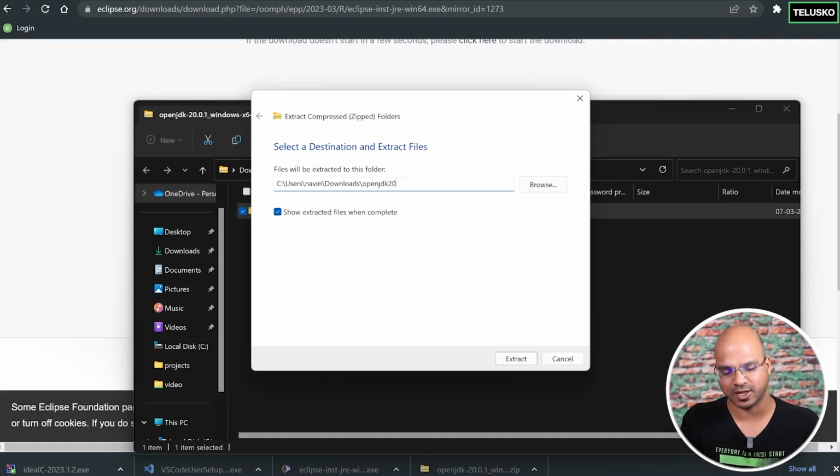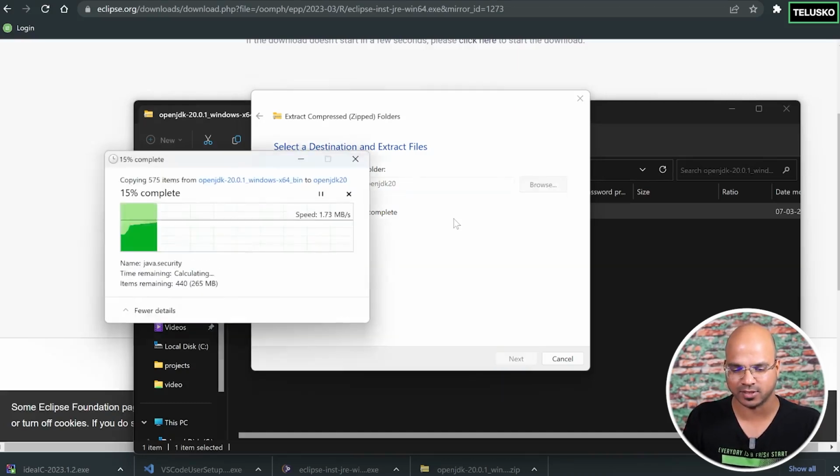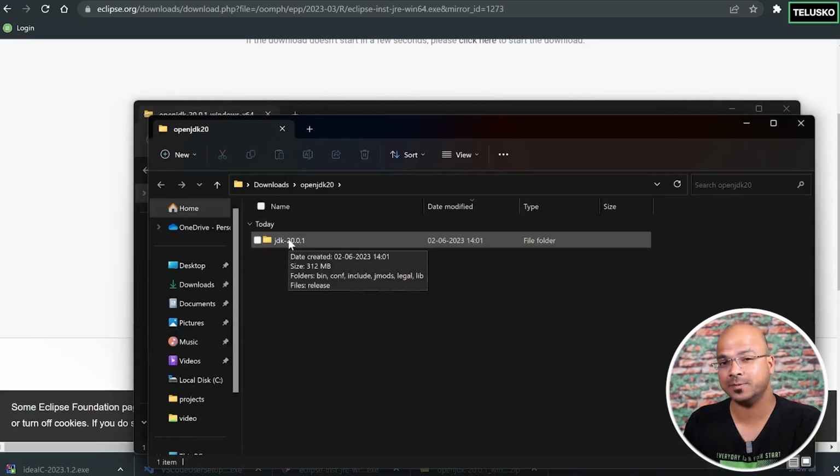In fact, in my machine, I have multiple versions because I do a lot of experiments with them. But have one to start with. Once you become an expert, you can try different versions at the same time. Now just say extract and it will take some time. So as you can see, the unzipping is complete.